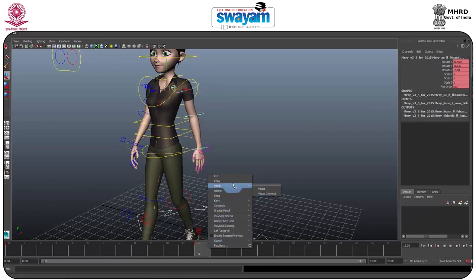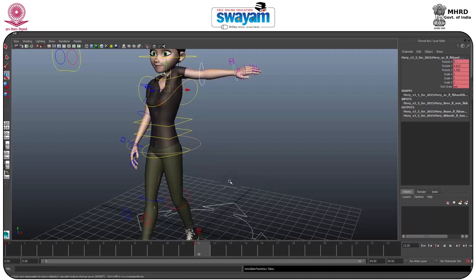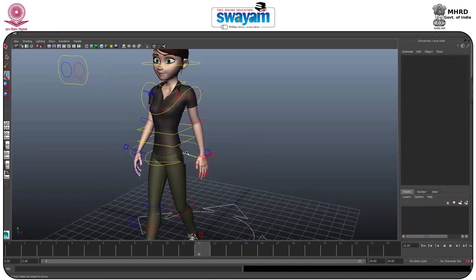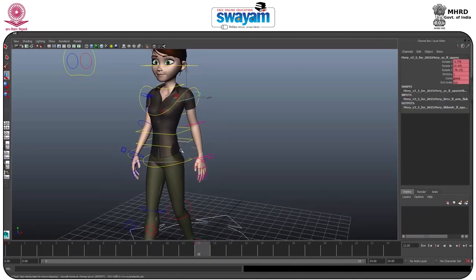So this is the shoulder region, and all of this, by holding control and shift, you can right click and paste. You can paste your keyframes into any particular part. You just have to select that part and you can paste it accordingly.